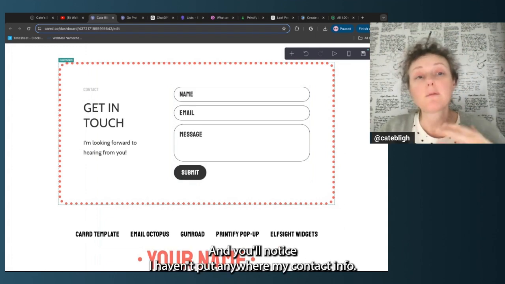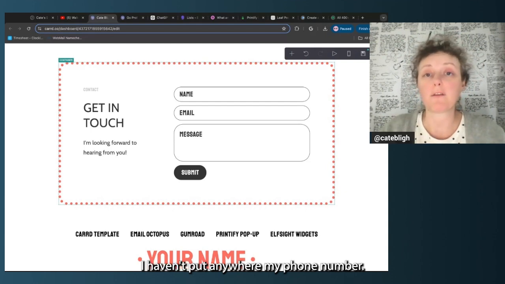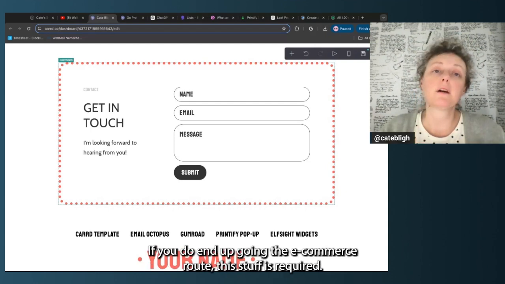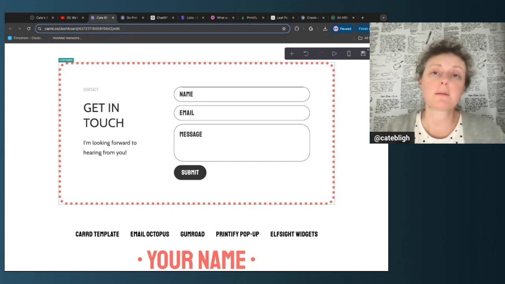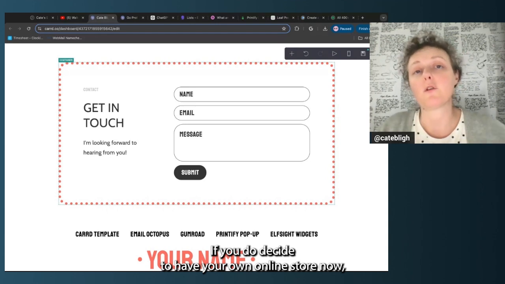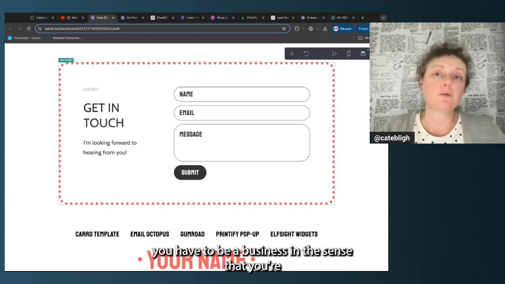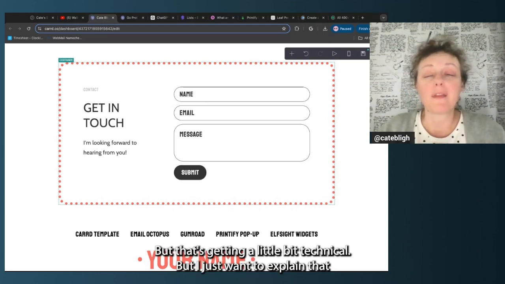And you'll notice I haven't put anywhere my contact info. I haven't put anywhere my email address. I haven't put anywhere my phone number. If you do end up going the e-commerce route, this stuff is required. But because I'm sending people to another platform to purchase, I'm dealing with a marketplace, so those rules are a little bit different. If you do decide to have your own online store, now you have to be a business in the sense that you're either working under your own name or you have an LLC or whatever. But that's getting a little bit technical, but I just want to explain that.